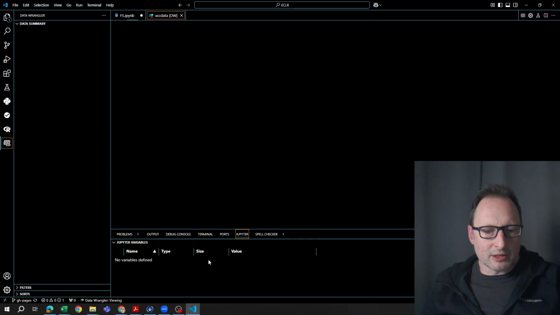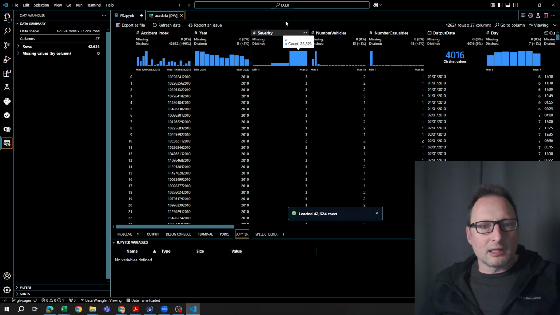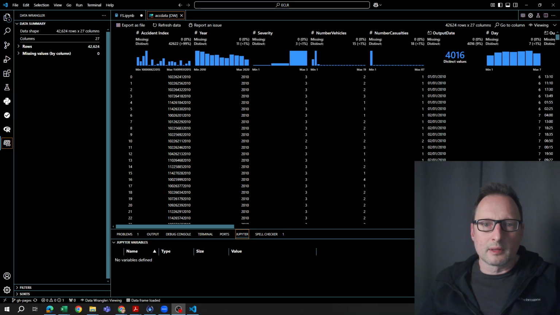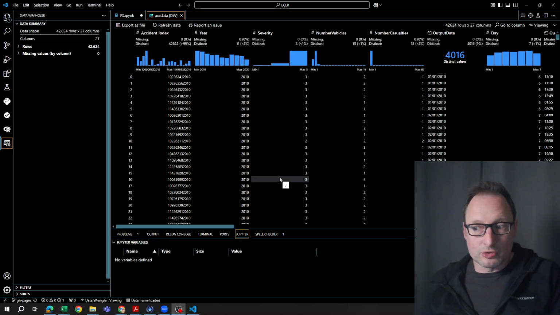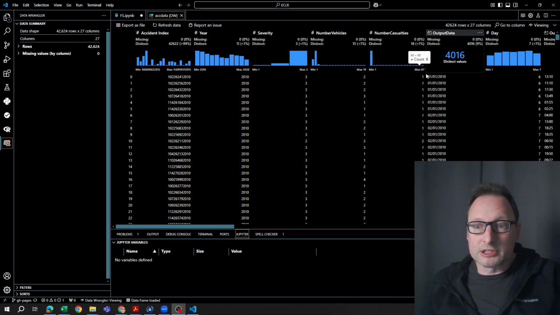You can double click on here, and I can see this spreadsheet. When you do that for the first time, it is likely that VS Code will ask you whether you want to install an extension called Data Wrangler. I suggest that you do that. That's really useful. It shows you data quite nicely in a spreadsheet.